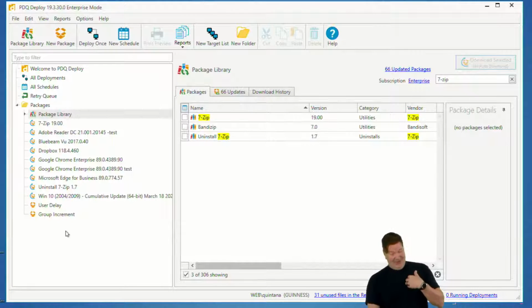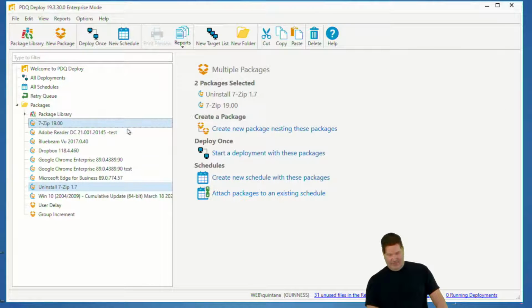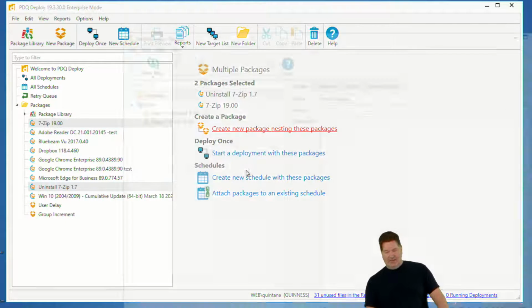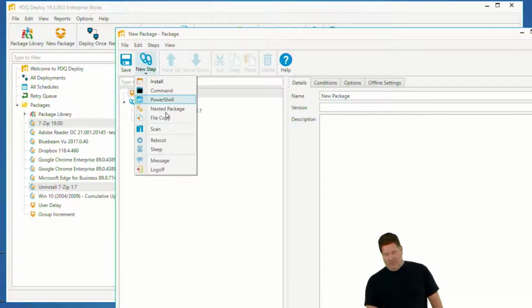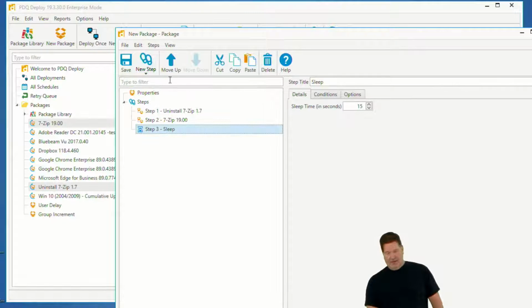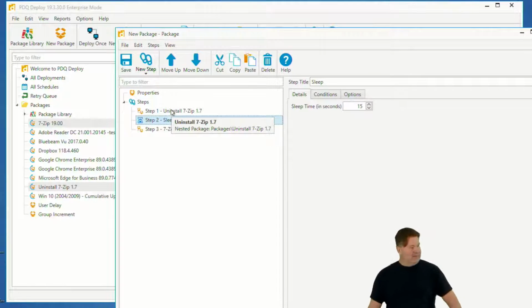And then what I do is this: uninstall, select 7-zip, and then I create a nested package with those. So it has the uninstall and then the install. You may, I don't know, want to possibly put a sleep step in there in between them. I don't know that it's necessary, but maybe for good measure.